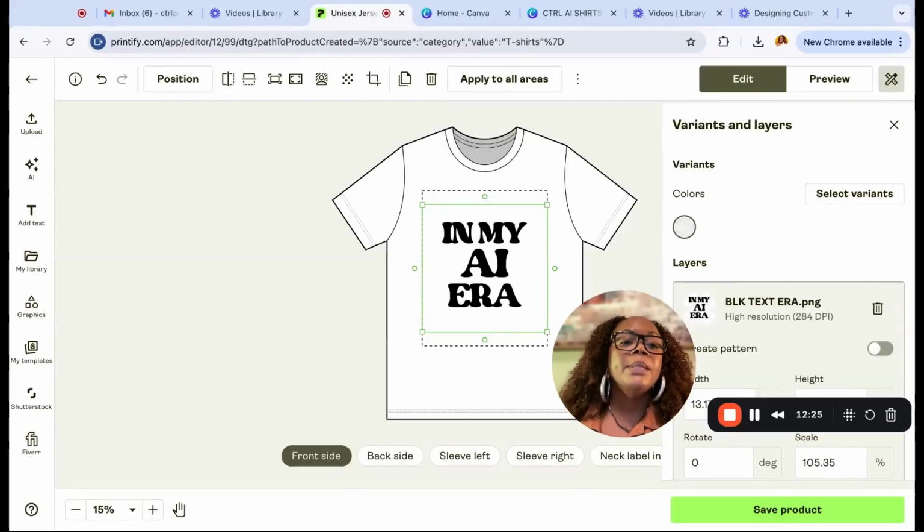I want my text to be a little higher, so I'm going to move it up. So that's our first design. Now I want a black shirt too. This is where the variants are. I will select black.